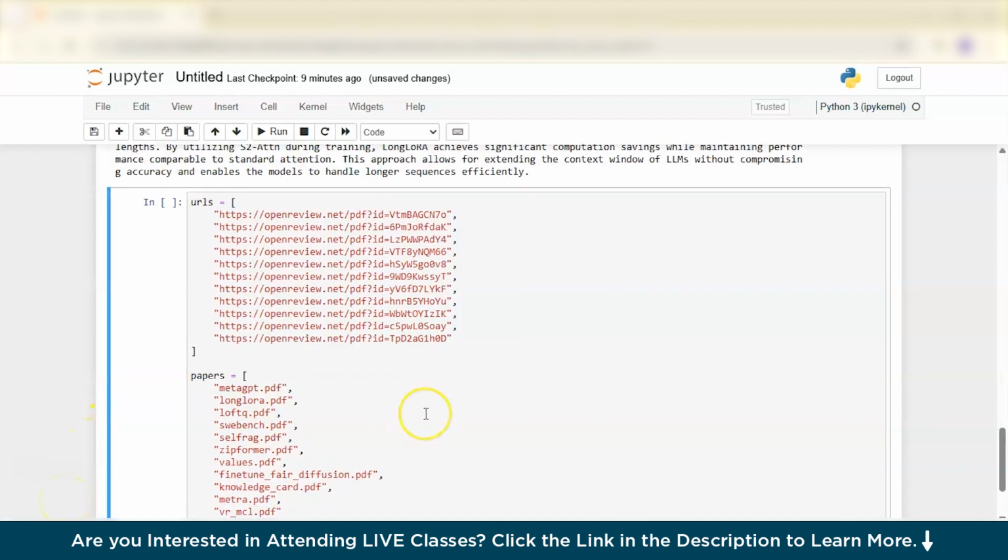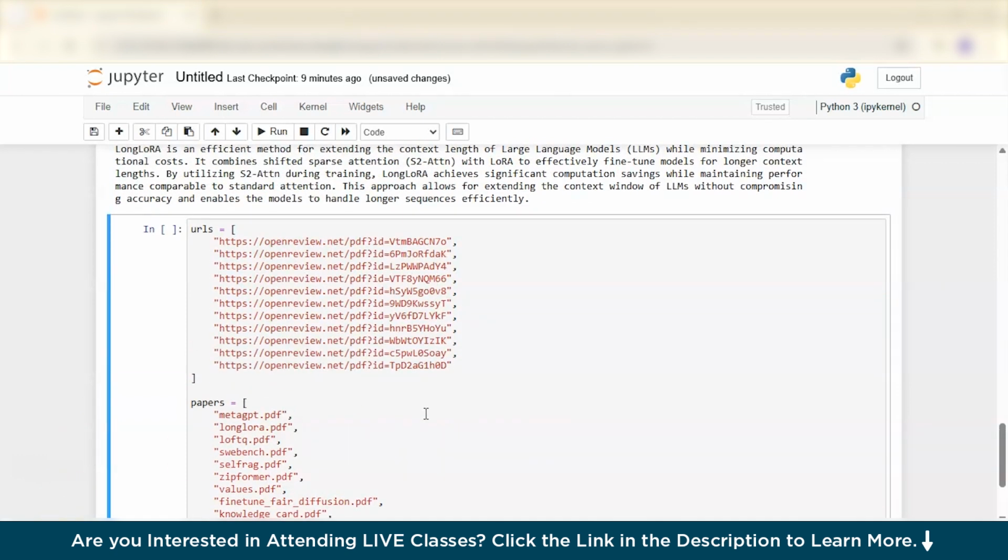And this code defines the tool list, the URLs and the papers. So the URLs list contains 11 links to research papers in the PDF format from the Open Review website, while the papers list consists of the corresponding file names that likely represent the downloaded versions of these papers. So here each URL in the URLs list maps to a specific file name in the papers list, suggesting that these names might be used to save the downloaded files.